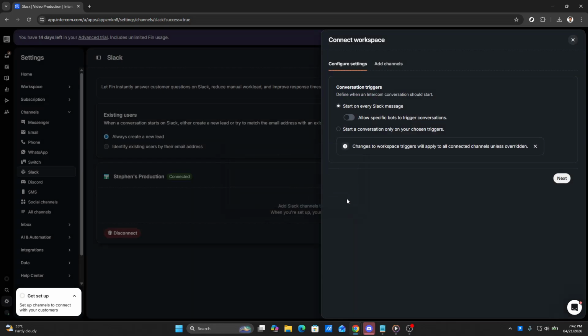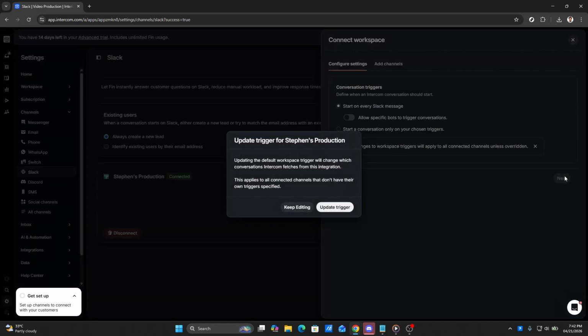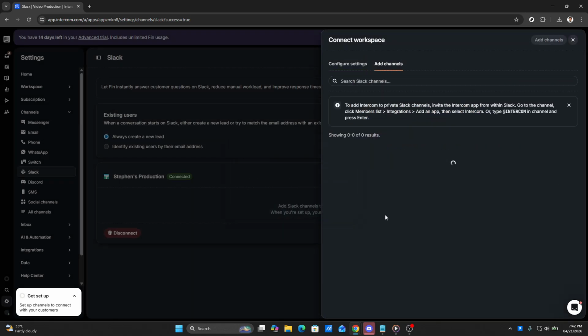This setup will help you keep track of customer interactions more efficiently by ensuring that all your communication tools are working together. If you ever need to adjust settings or disconnect the integration, you can always return to the Channels section in Intercom to make those changes.